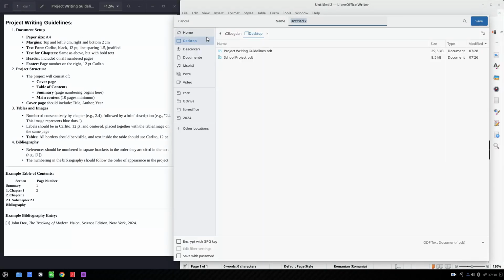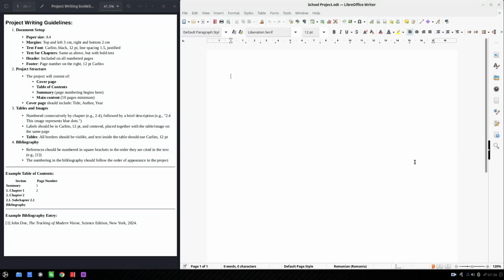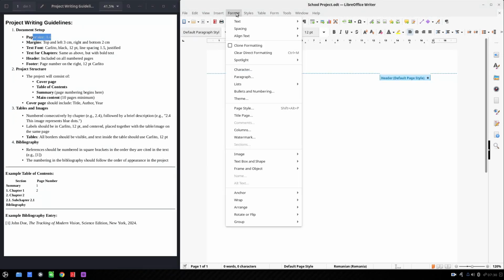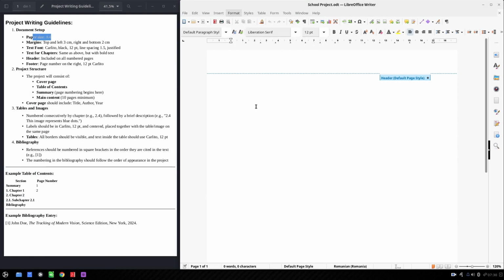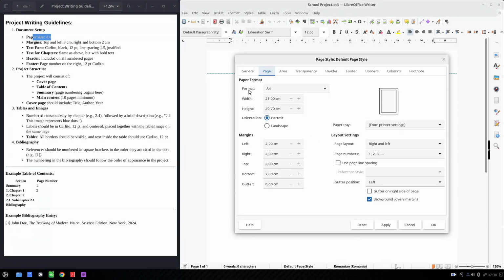Let's save it as school project. So it's an empty document. And now let's begin. The first criterion is paper size A4. So let's go to Format, Page Style, and we have the format of the paper in the Page tab. It's A4. It's correct. Let's go further.